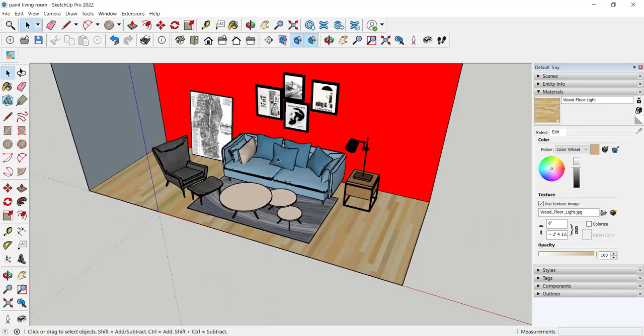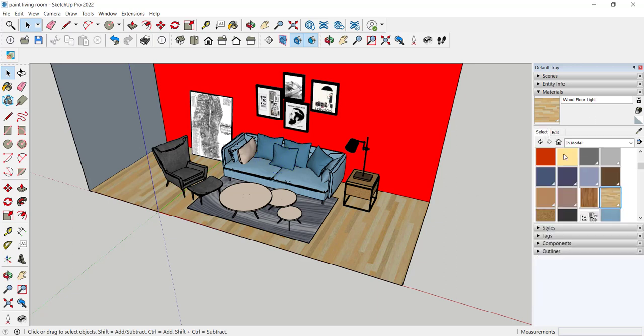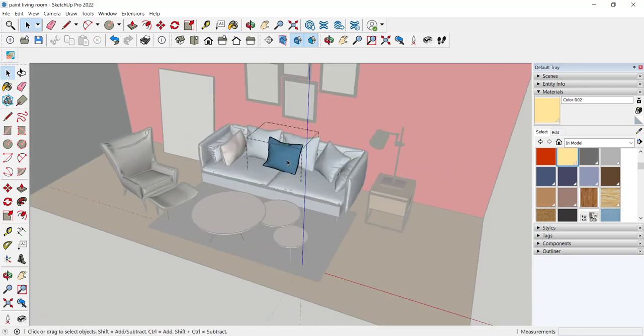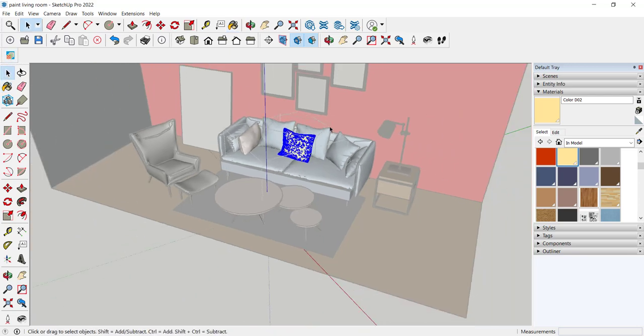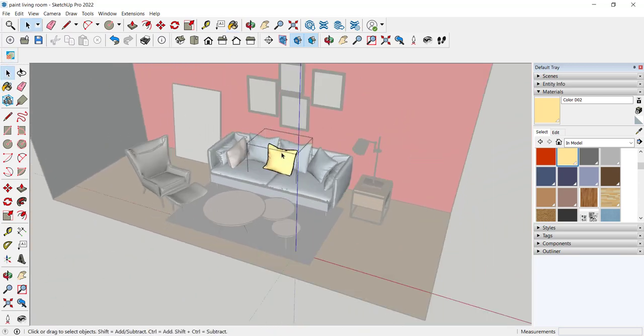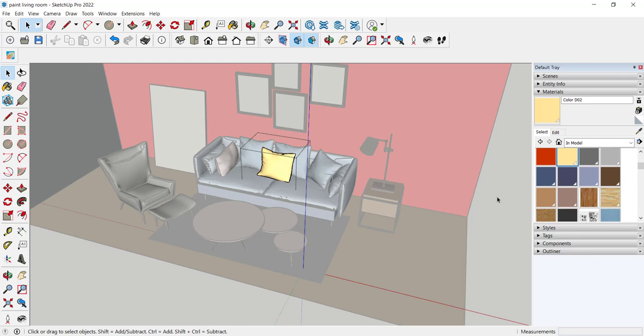To illustrate again painting on groups versus inside groups, I can't overpaint this because it's in a group. But if I open this, I still can't paint it. And that's because there's a nested group that is yet another group in there. And once I drill down to the loose geometry, then I can overpaint it.